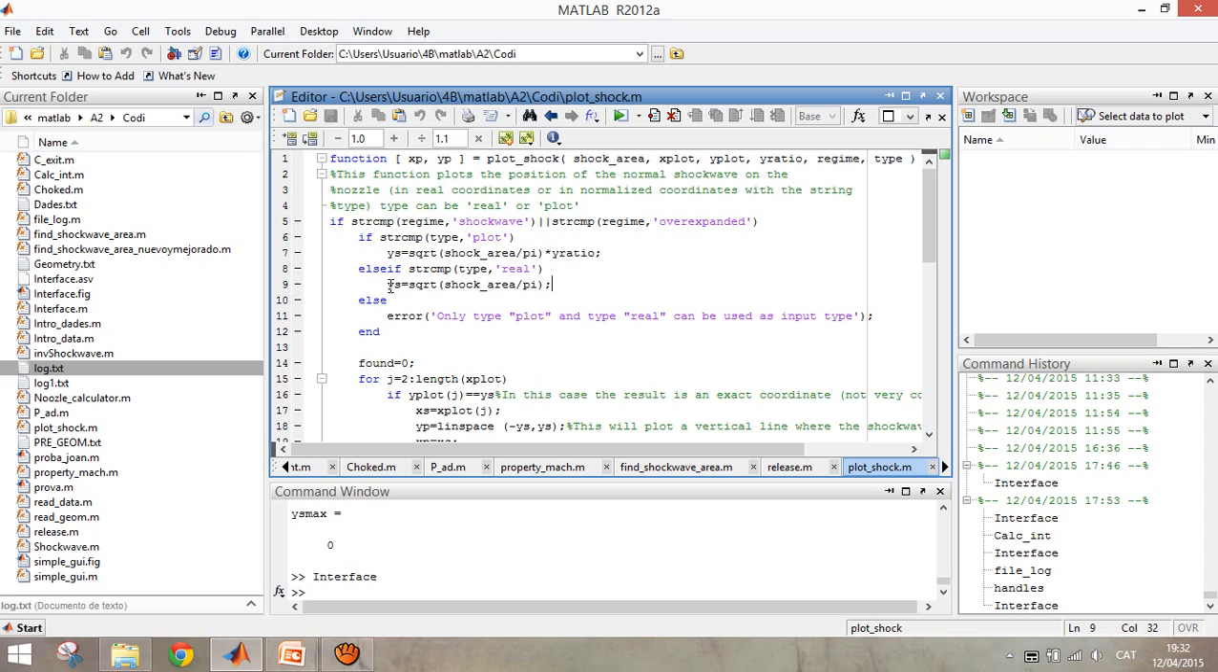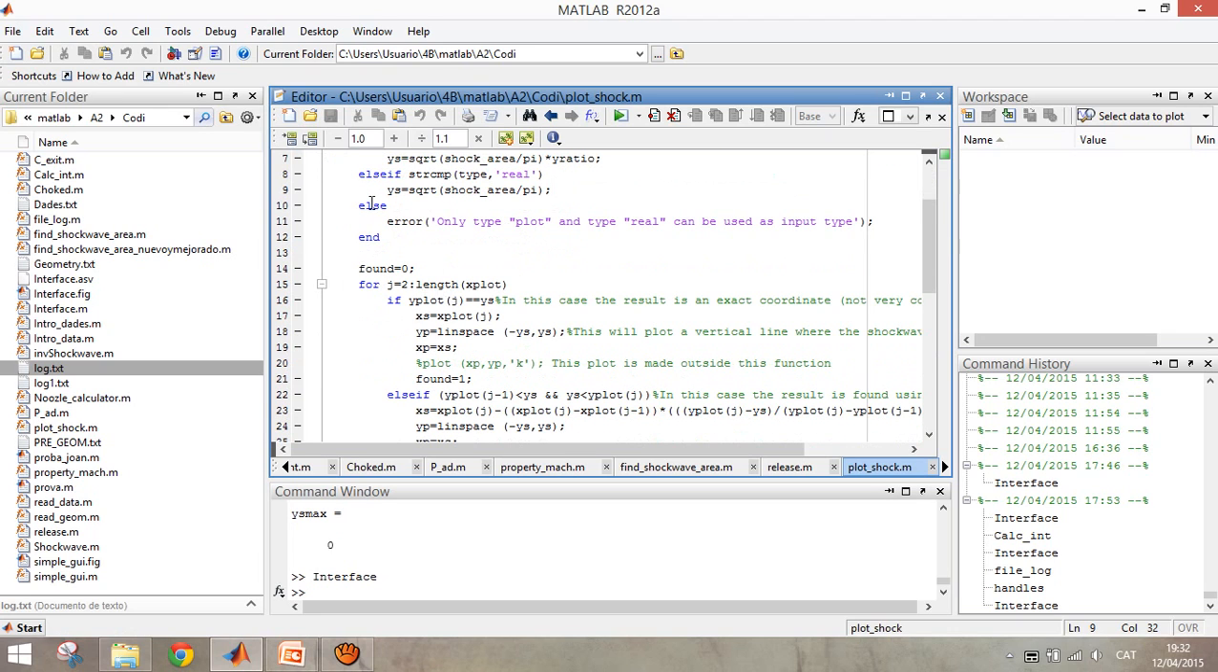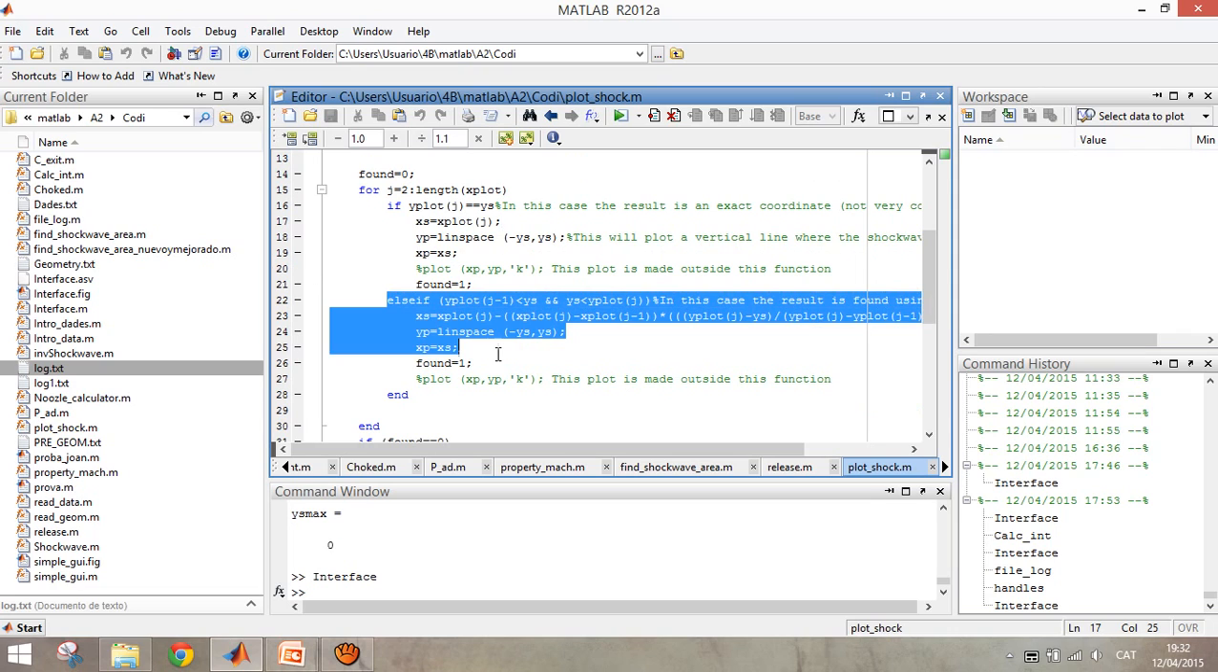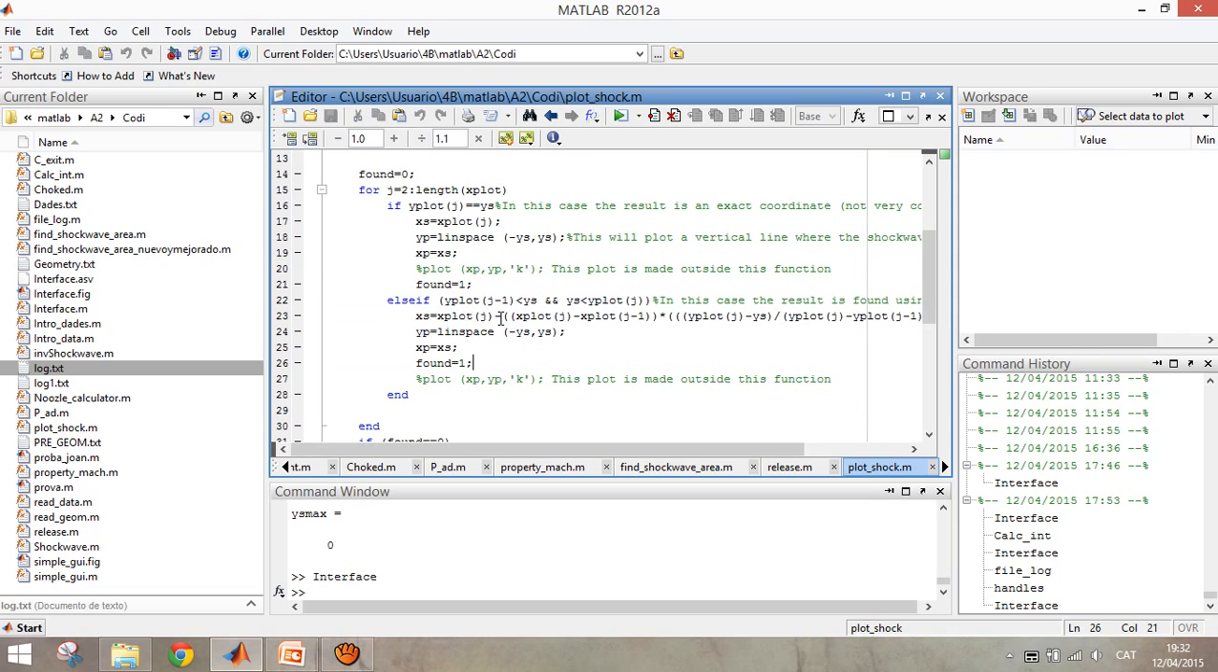These are the functions that are called, and given the area, for example, here in a shock wave case, we see that here we have the shock wave in a circular nozzle. We calculate the E of the shock wave, and then with this E of the shock wave, we know in which position the shock wave is. If it's not an exact position, we have to make an interpolation that is evaluated here, and then we plot the position of the shock wave.